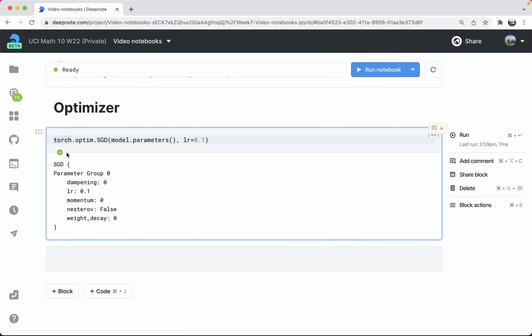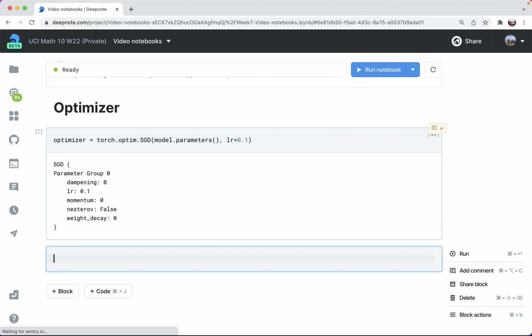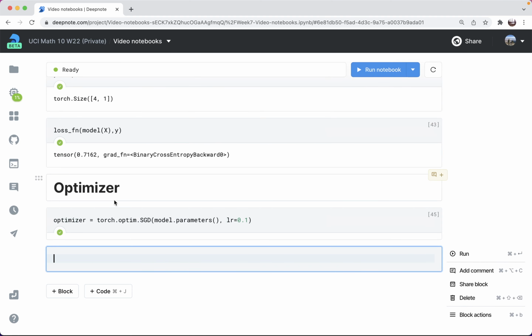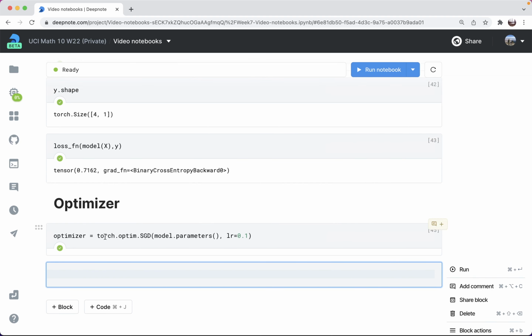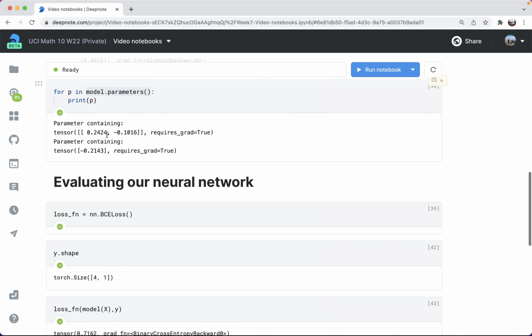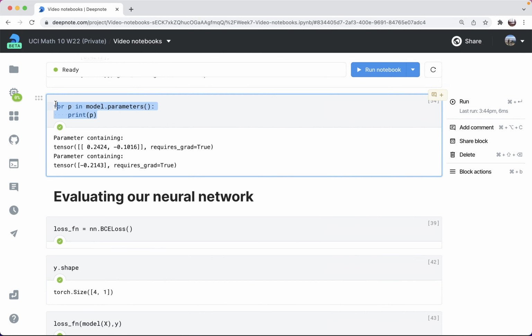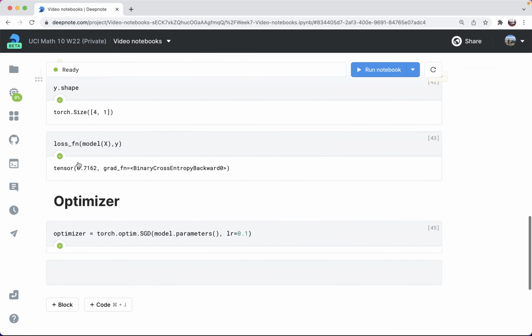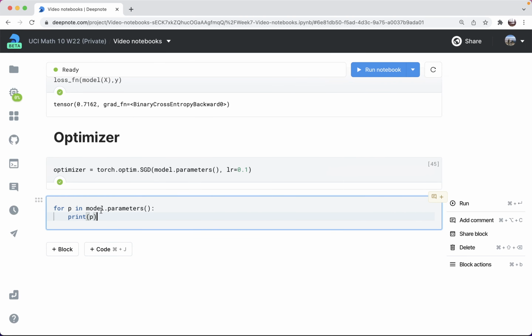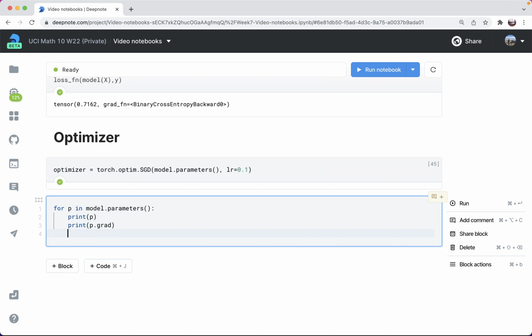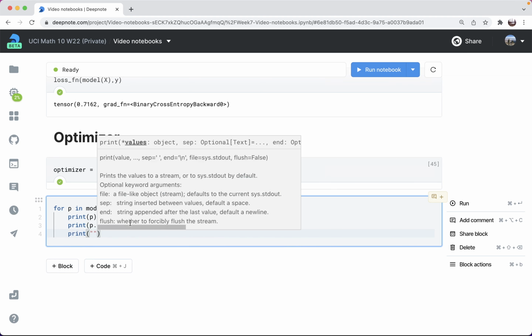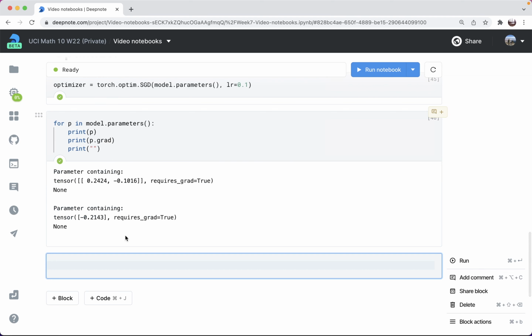And I see I forgot to save it. Let's call it optimizer, okay, for the variable. And let's go through each parameter among our neural network's parameters. And instead of saying print p, well, let me do that, but let me also print p.grad, okay, for gradient. And let me also get a line break by just printing an empty string.